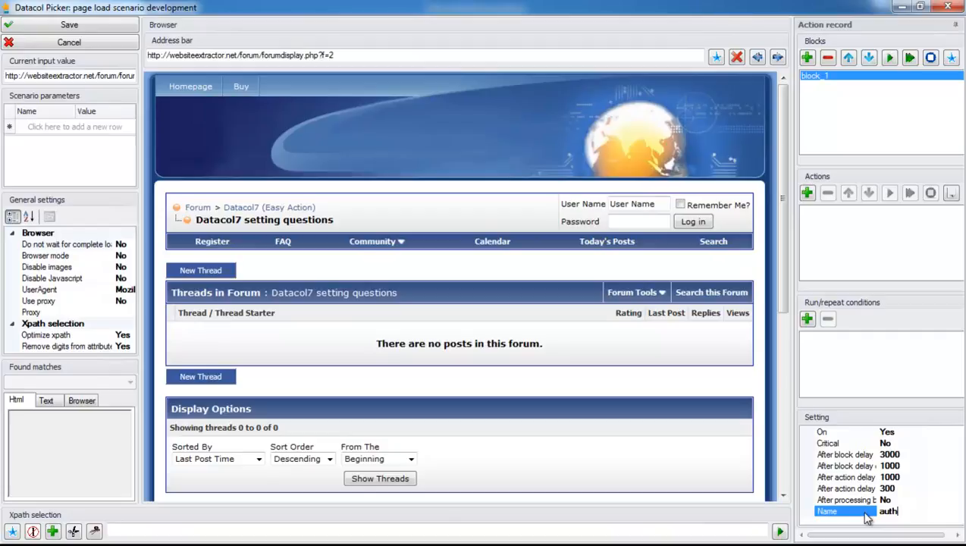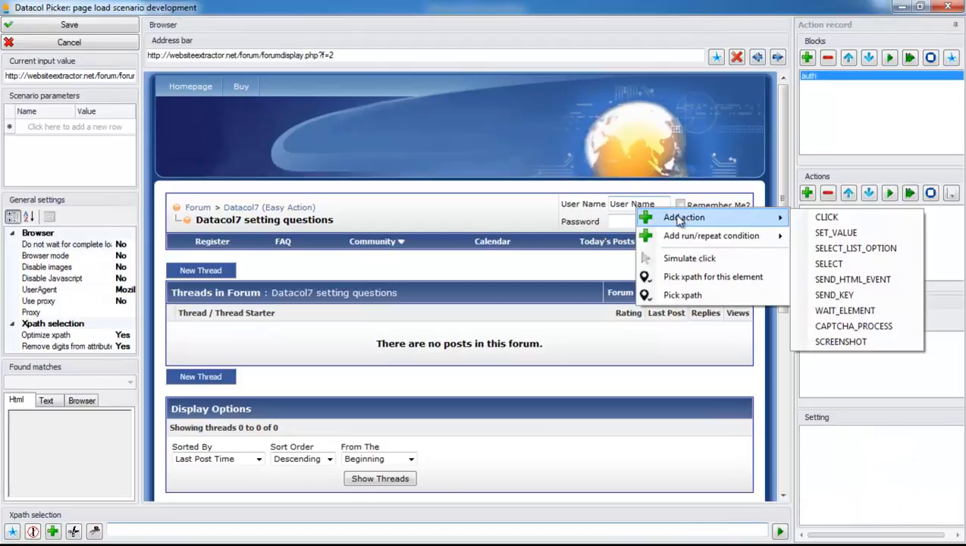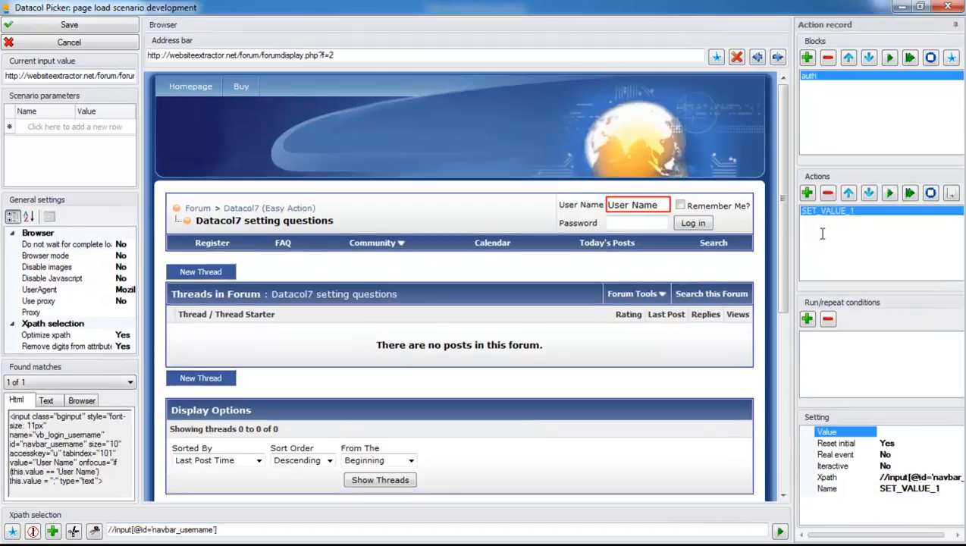But first we should understand what actions the user performs to authorize at the website. Usually he must enter his login, password and click the login button. To imitate login entry, we should add a set value action. For this purpose we use the context menu. It appears after we right-click on the web element we are going to create an action for. Now we set up the text to enter. In this case it is our login.